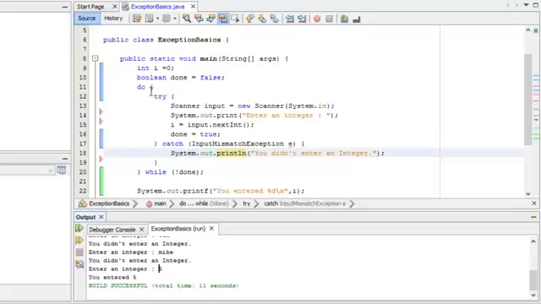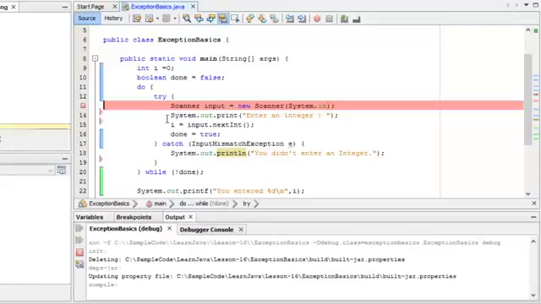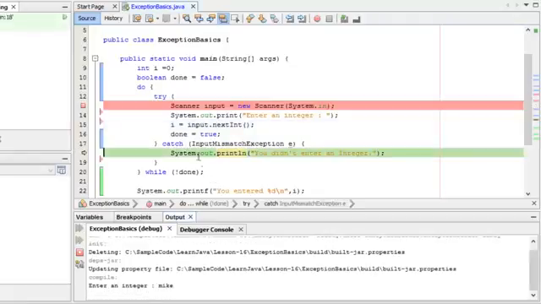And let's just, for kicks, put a breakpoint here and give it a debug. So here we are, scanner input, and I'm going to step through this code. Now it's asking me to enter an integer. I'm going to enter Mike. Now watch what happens. When I press enter, it's going to skip line 16 and jump right into the exception. See that?